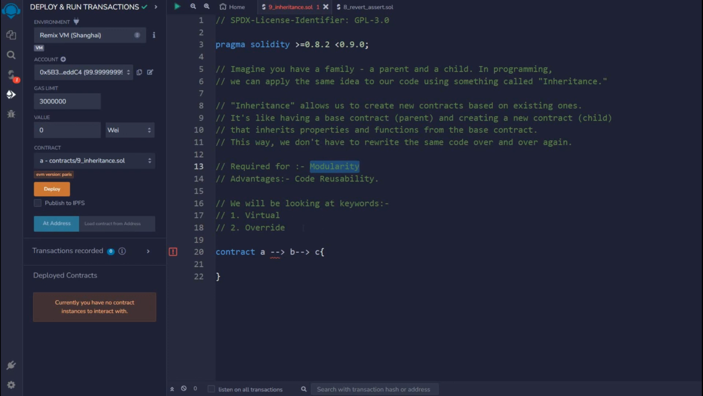And we'll also be looking at two keywords, which are virtual and override. Let's not dwell on this now, and I'll explain what the use of virtual and override is while explaining how it is done in the code.